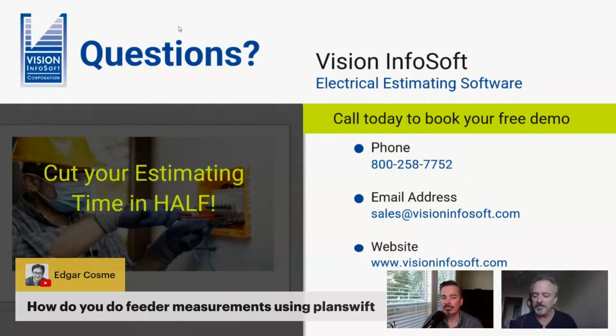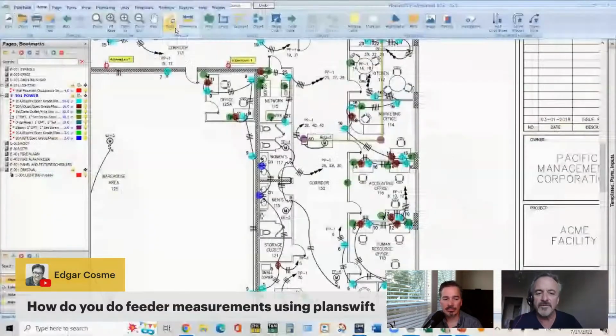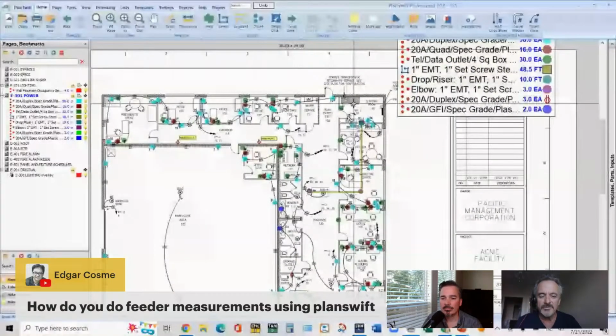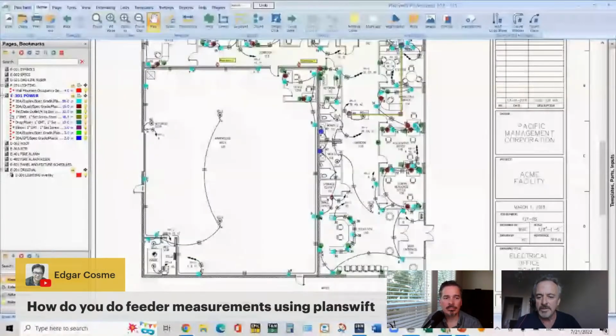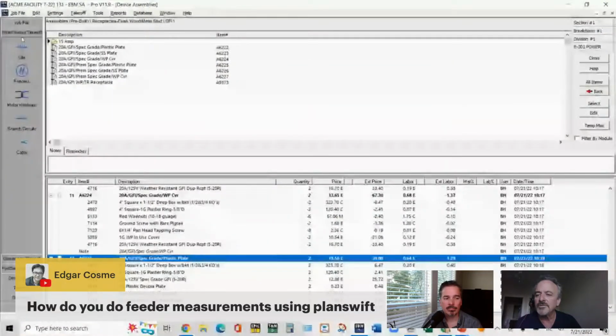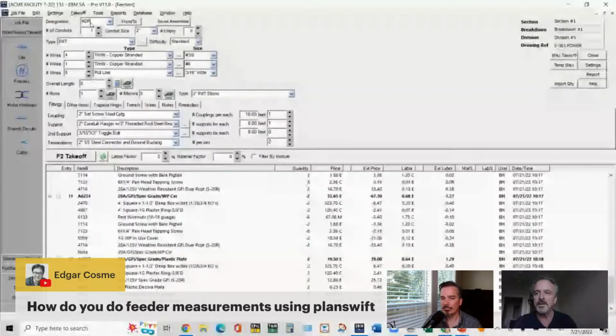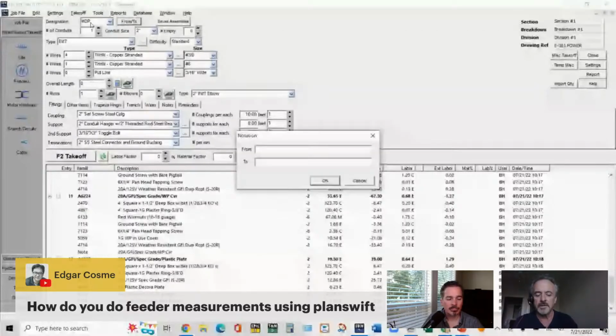I guess I can do a quick little example here. There's a linear function in EBM, but the process would be the same. Up here in the top right is the main service MDP. Let's say I want to run a feeder down to this panel PP2. You would go into EBM to the feeder module, and you'd set up the feeder. I'm going to do MDP to panel PP2.